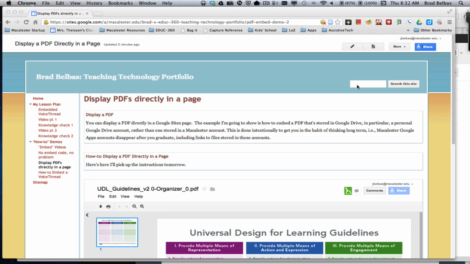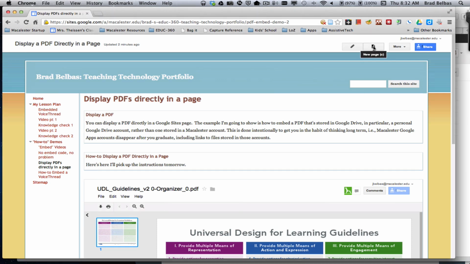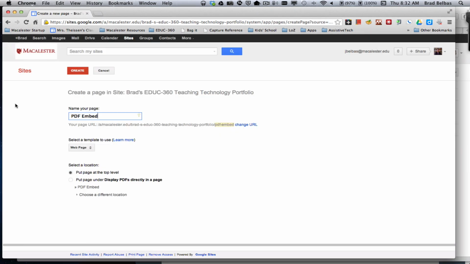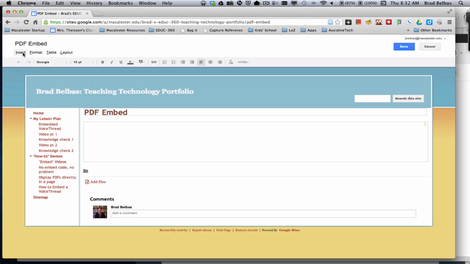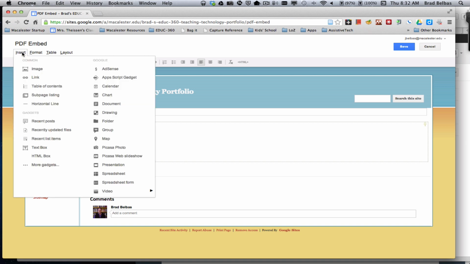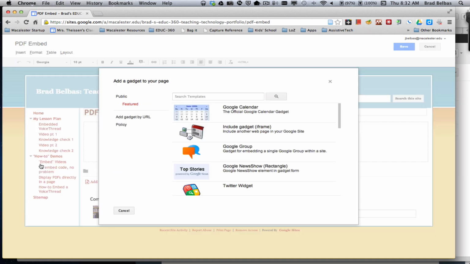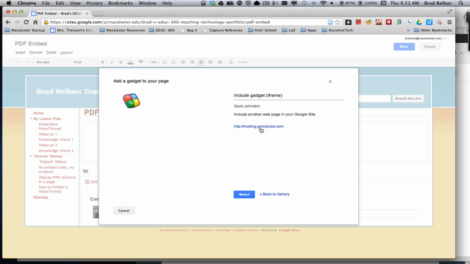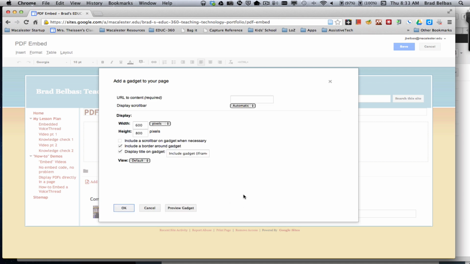Let's start at the top. I'm going to create a new page. Not going to worry about where it's going to be located right now. So we're just going to set it up first. I'm going to insert and then more gadgets. And the one that we're going to use, didn't even have to search for it. It's called the include gadget, which has iframe. And iframe is our friend. So we're going to click on that, then select. And now we are in a place where we're prepared to enter information about our PDF.